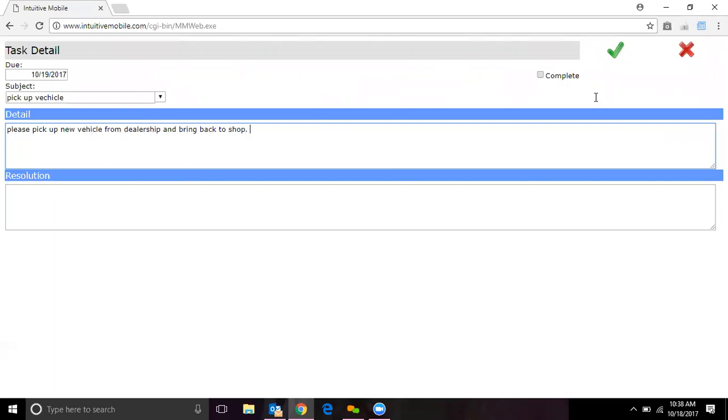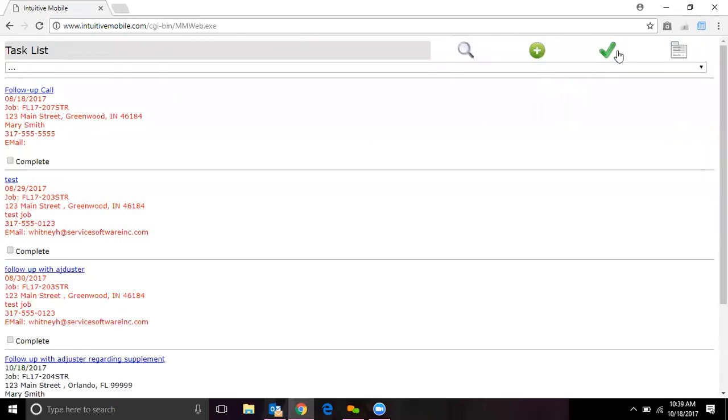Okay. Now all I need to do is make sure that I'm clicking on my green check mark to assign it to myself. When you are adding a generic task, you are automatically assigning it to yourself. You are not given the option to assign it to any other employee. Those are tasks for yourself. Okay? So now you have that task added into the system.